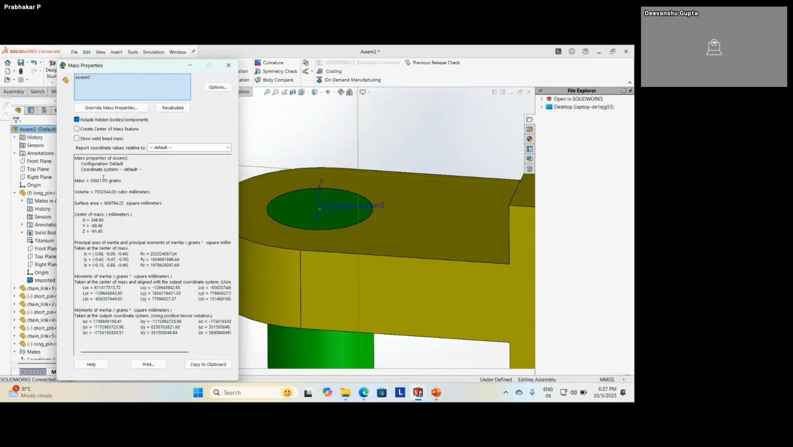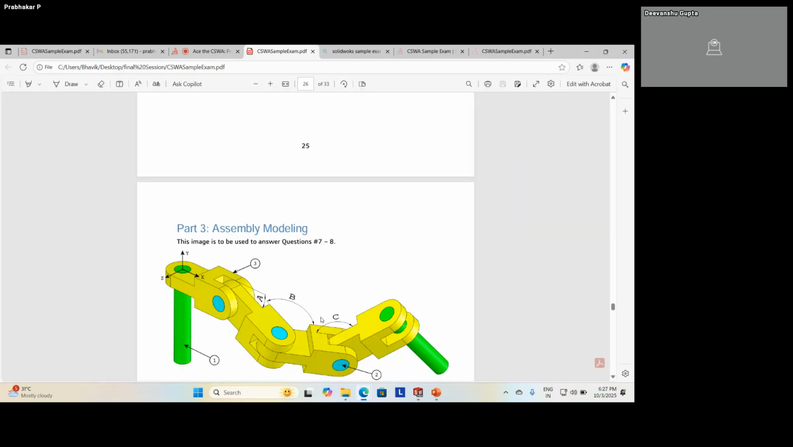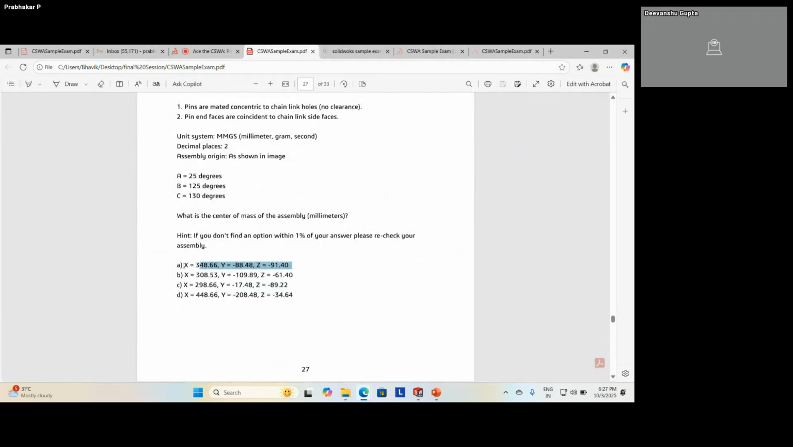mass properties. You'll be in the evaluate mass properties. You'll be finding the center of mass. Under center of mass, you'll be finding the X, Y, Z values that should match with the options provided here. Whichever option is matching, that you enter as your answer. So that's how you have to answer your question.